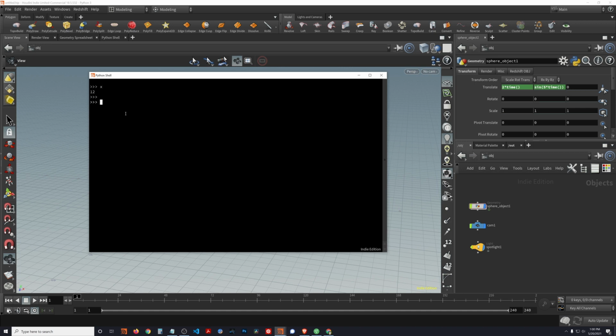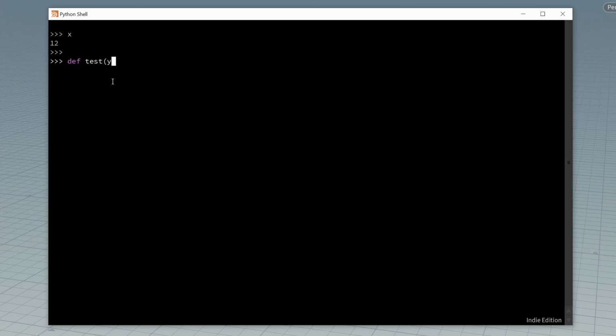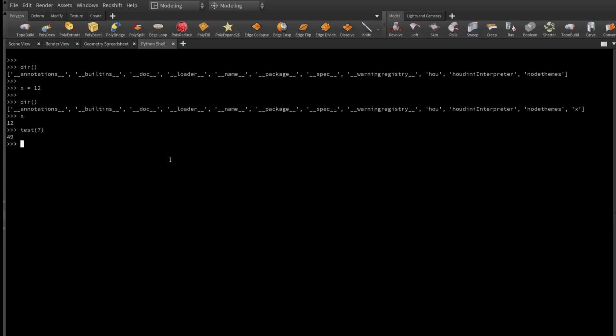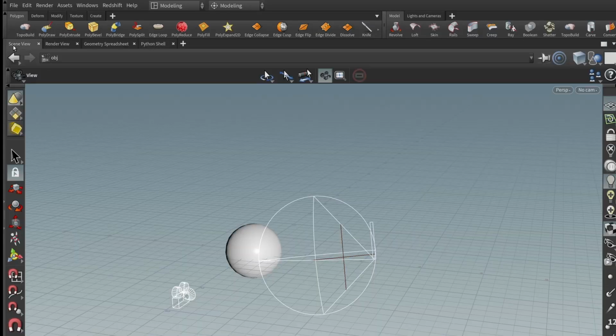It's still available here. And if you want, you can define a function. So you could make a test function where it has an input, and what it just returns is, let's say, the square of that number. So test of 5 should be 25, and it is. Now let's close the shell, come back over here, and let's try test of 7, which should be 49, and it is. So that's another way to bring up a Python shell, is through the toolbar.